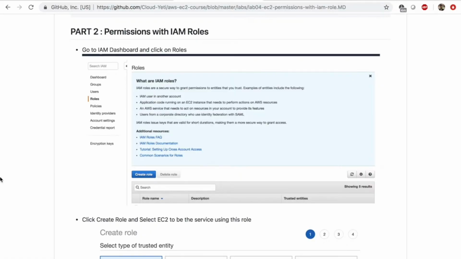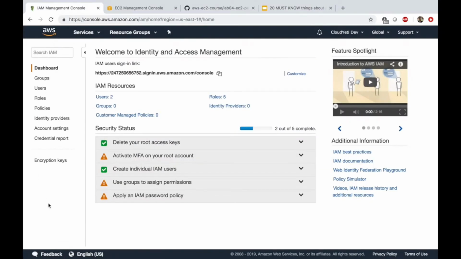Now let's go to the IAM dashboard and create a role. So here I'm in my IAM management console. In the left navigation pane, I'm going to click on roles.